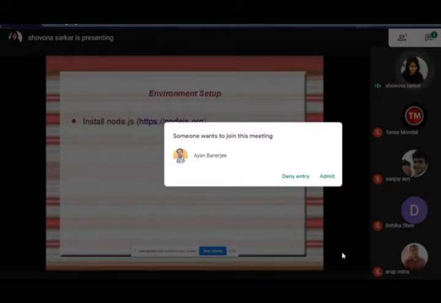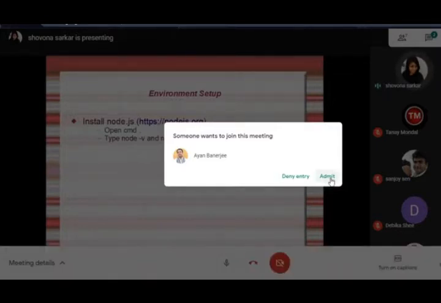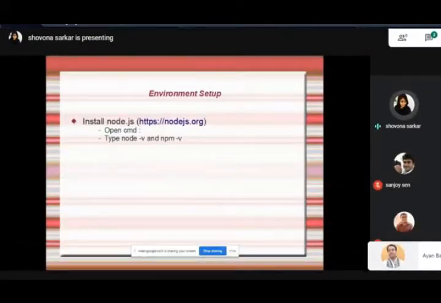Now, once you install Node.js, npm, that is Node Package Manager, will also be installed automatically. So once installed, open CMD and type node -v and npm -v. It will show us the versions of Node that you installed.